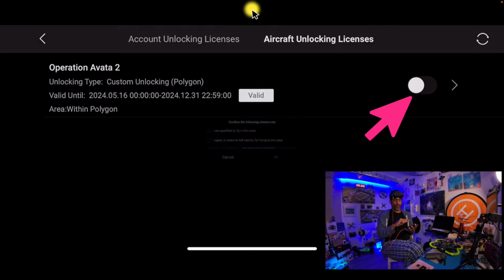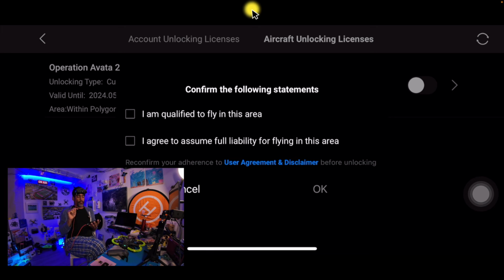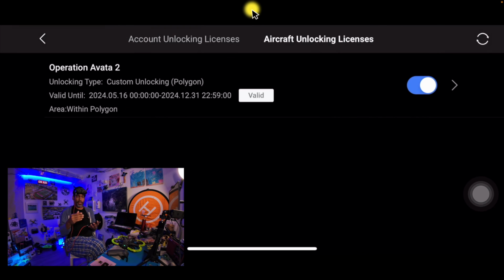So now I'm going to turn it on. Now you have confirmed the following statements: I'm qualified to fly in this area. I would say qualified, I would say authorized. If you ever see me fly FPV, you know I still need flying lessons. Either way, I'm qualified to some extent. I have my Part 107, but you don't need a Part 107 to get a LAANC authorization. I just have it for commercial purposes. We'll click OK, and now it's on.